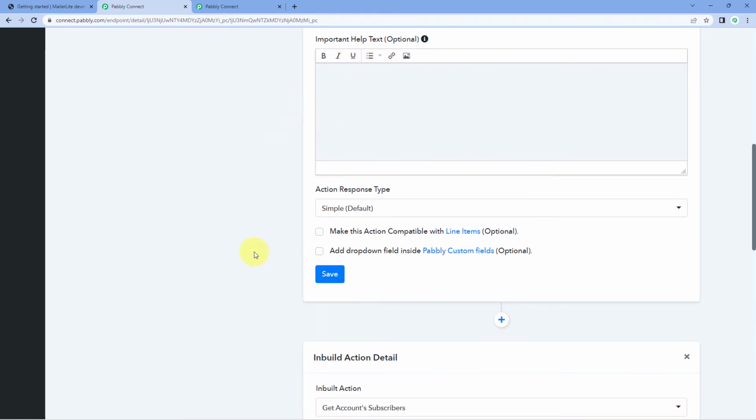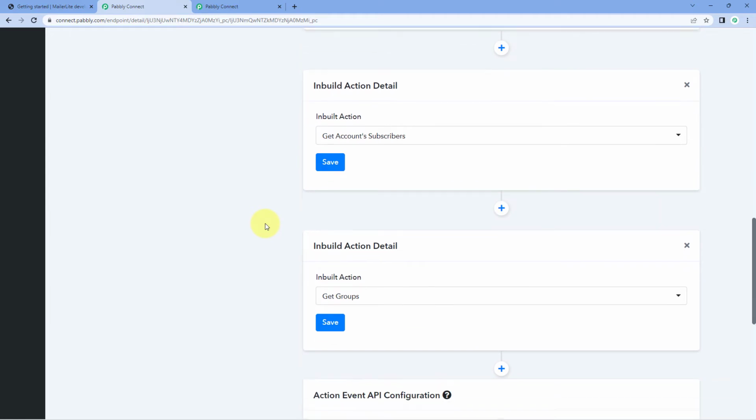And just click on save. After that, let's move to this and we will scroll down, and here you can see I have added something like inbuilt action details. There are two inbuilt actions which we have created. What are these inbuilt actions and how do they work? We will see this in a couple of minutes.